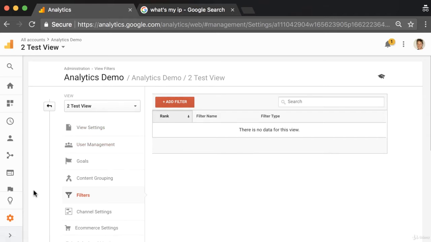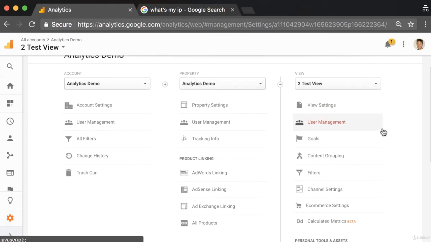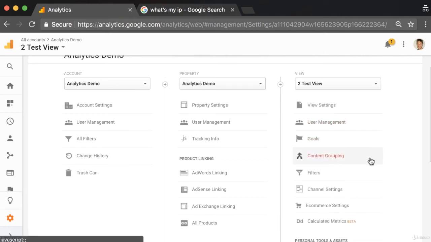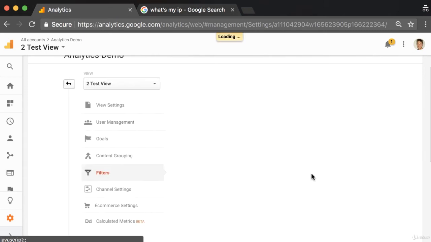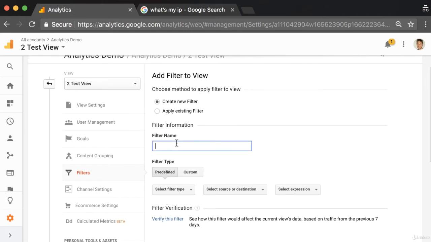To access this screen, come down into the bottom left hand corner and click on Admin. Then you can select the view that you want to add the filter to. In this case, I'll just select my test view, and then I can add the filter by clicking on Filters. Go ahead and click on Add Filter. You can give the filter the name, Exclude Internal Traffic.